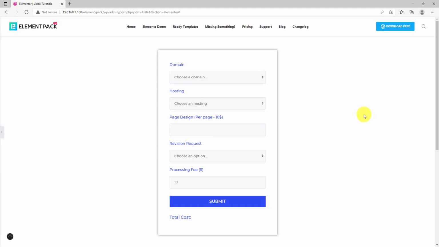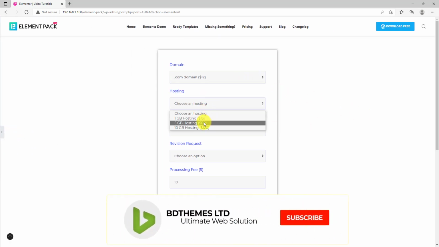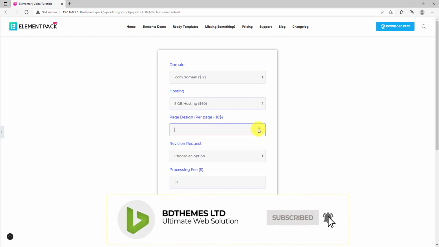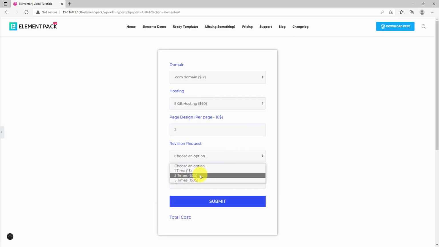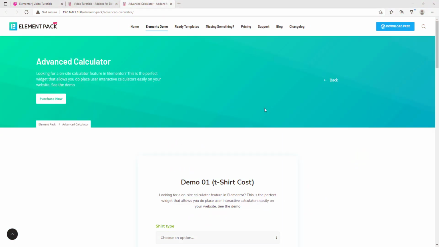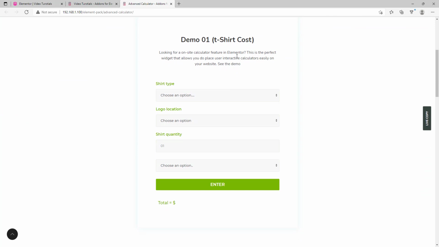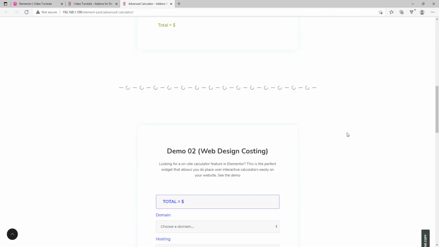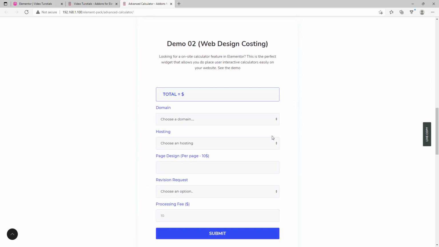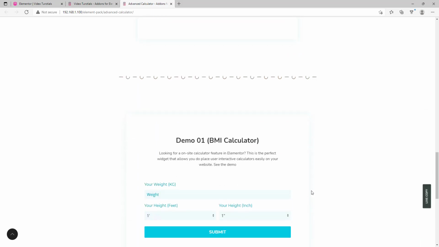That's it. Now access the advanced calculator form to see how it performs. Just go with the flow. That's all about the advanced calculator widget. We also made some demo templates to help you understand the various uses of this advanced calculator widget. Just visit the demo page.